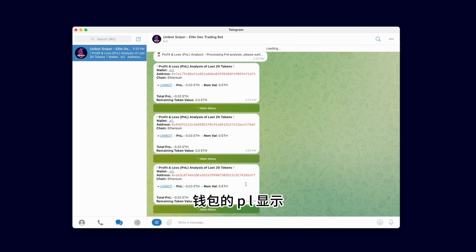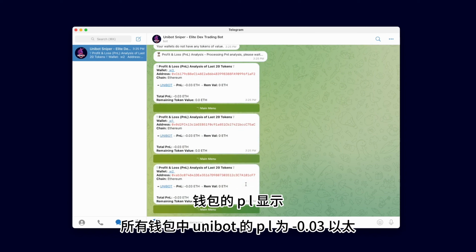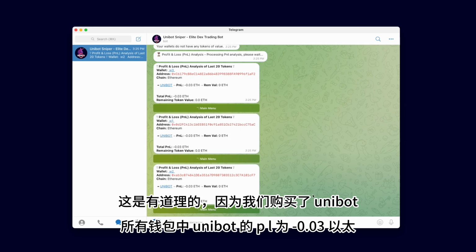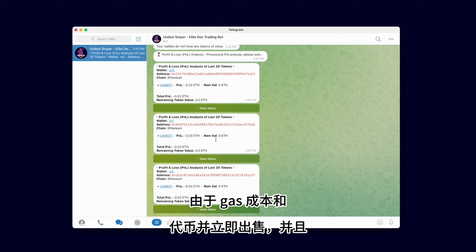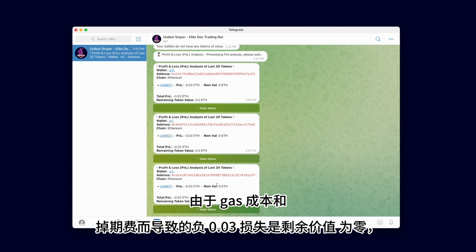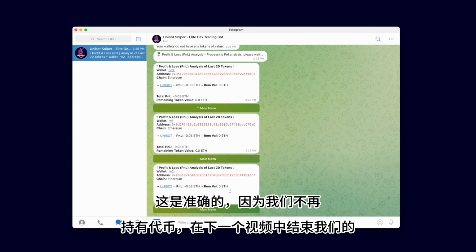The P&L for all wallets shows a P&L of minus 0.03 Ether for Unibot from all wallets. This makes sense since we bought Unibot tokens and sold immediately, and the minus 0.03 loss is due to gas costs and swap fees. The remaining value is 0, which is accurate since we no longer hold tokens.